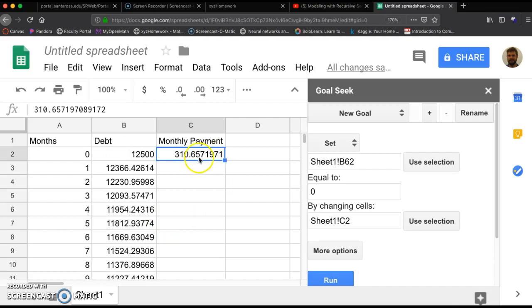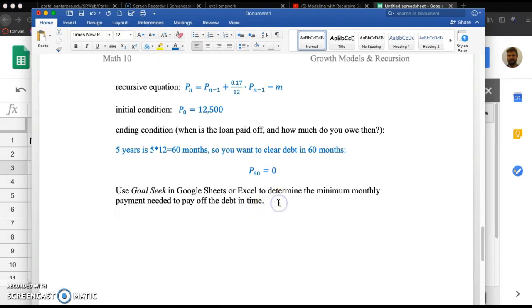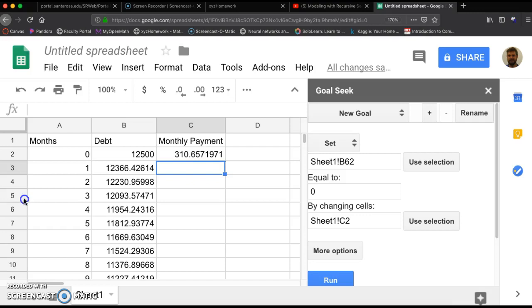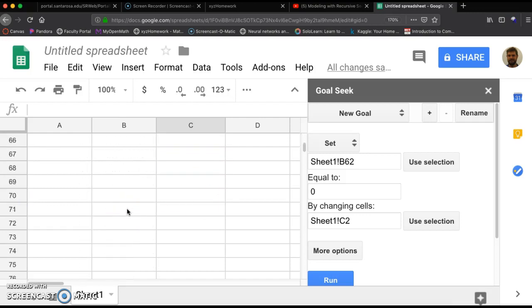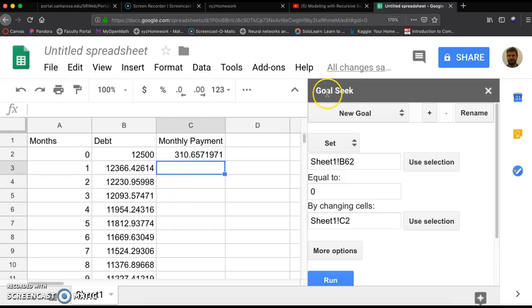And so it's hard to get the exact value, but if you're working for the bank, they're going to tell you that you're going to have to pay them $310.66 as your minimum payment. The minimum monthly payment is $310.66. All right, if we scroll down to the bottom, it's not exactly zero, but pretty darn close. Many zeros here. All right, so that's if you use GoalSeek.